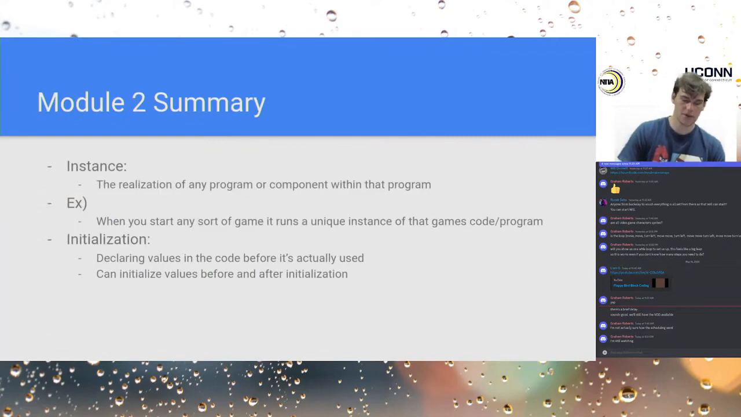Cool. Module 2 summary. Bam. So in this module, we went over instances. Instance: the realization of any program or component within that program. That is just a super complicated way of saying, all right, someone wants to play this game. We got the game. We got to start it up, set up everything for this player, make sure he can play this whenever he wants, and make sure it's not running all the time.